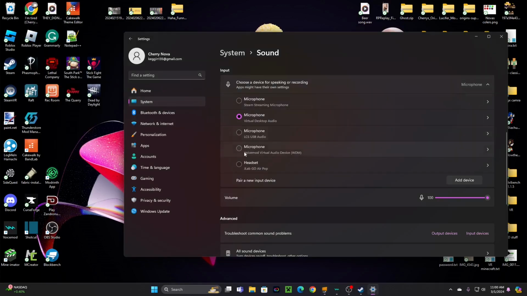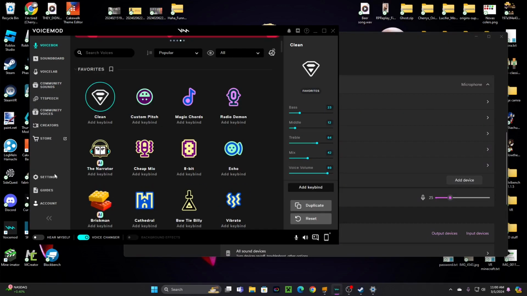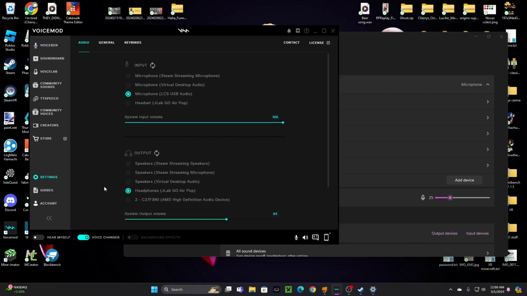Then click this microphone. Then in here, you'll go to settings and then have this selected, but I'm currently not having it selected so that you can hear me.